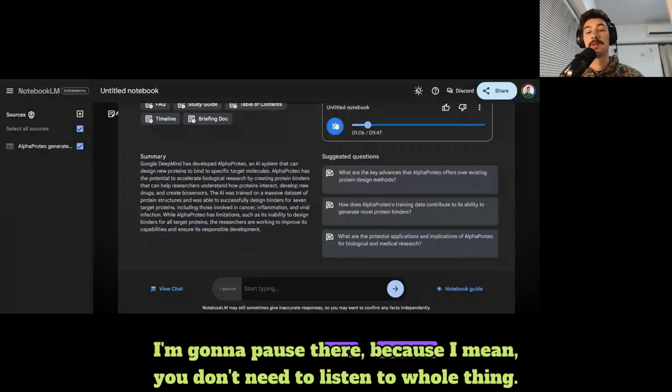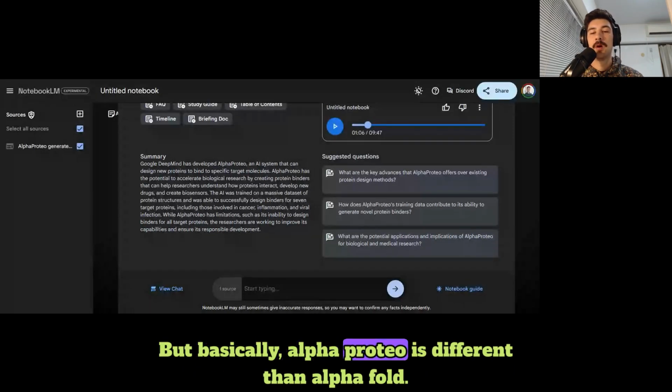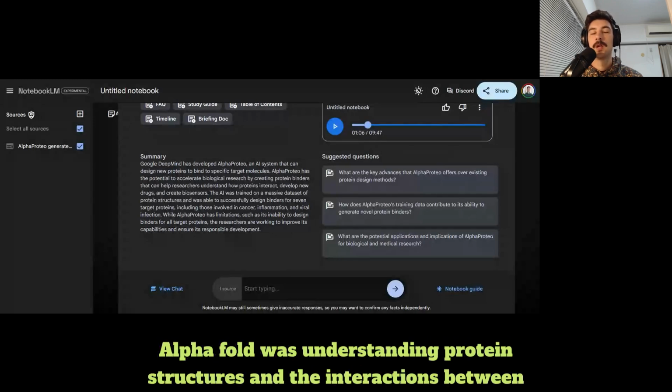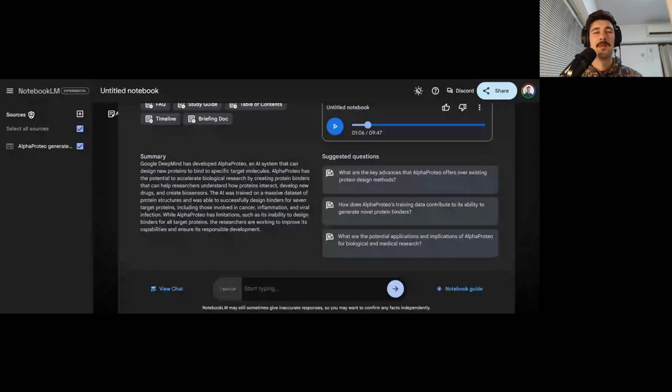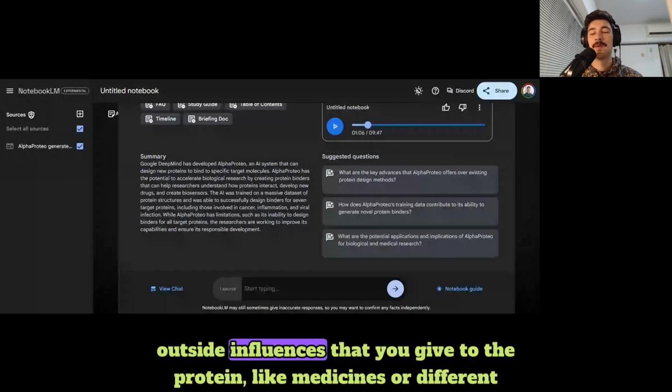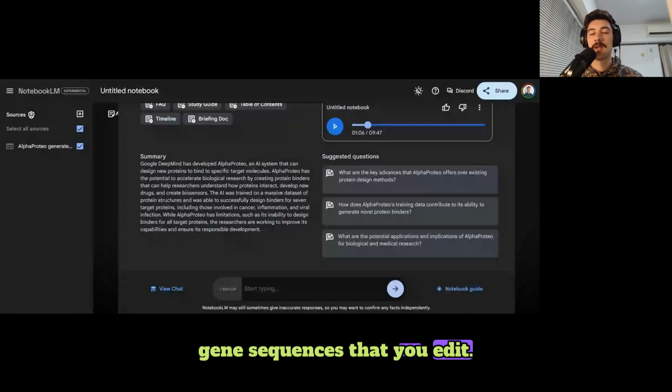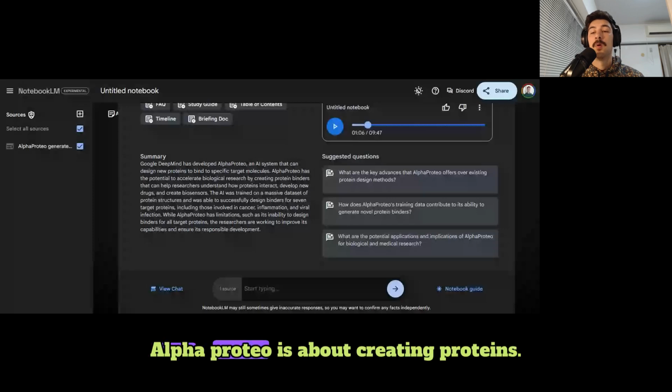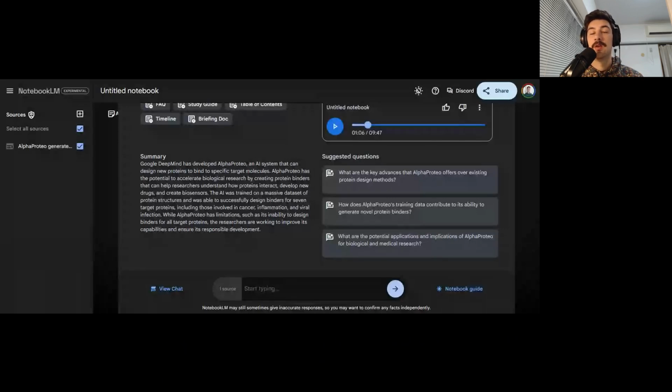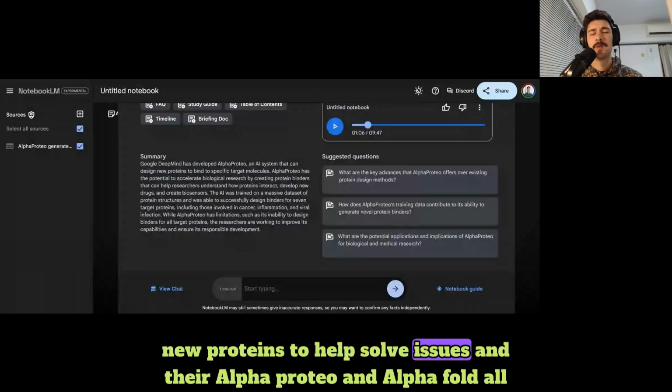All right, I'm going to pause there because you don't need to listen to the whole thing. But basically, AlphaProteo is different from AlphaFold. AlphaFold was about understanding protein structures and the interactions with outside influences that you give to the protein, like medicines or different DNA sequences that you edit. AlphaProteo is about creating proteins, new proteins to help solve issues.